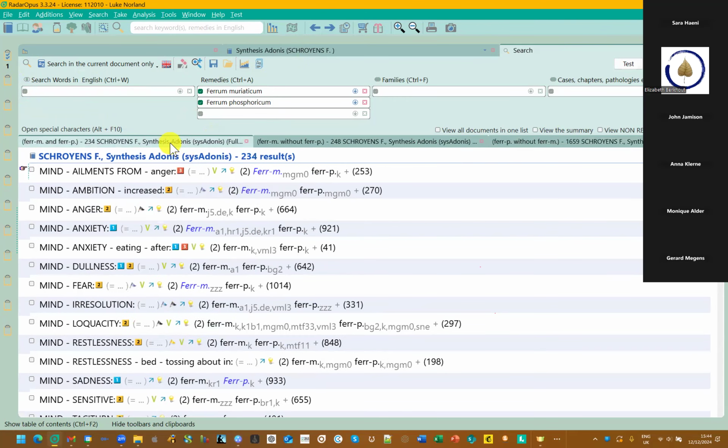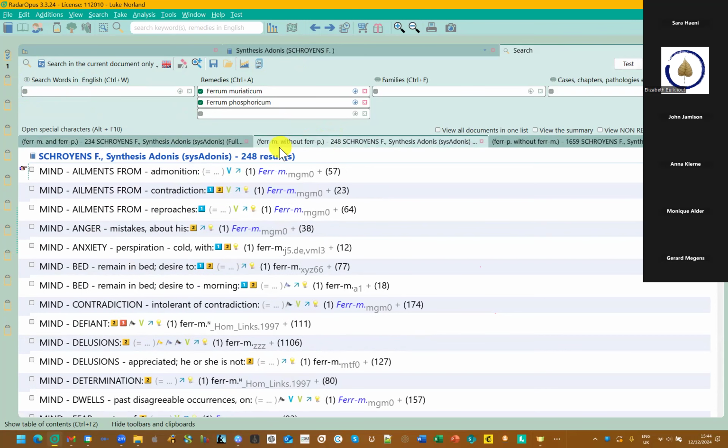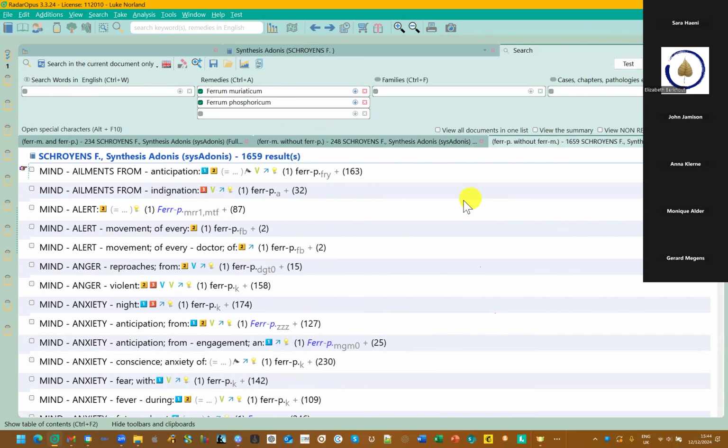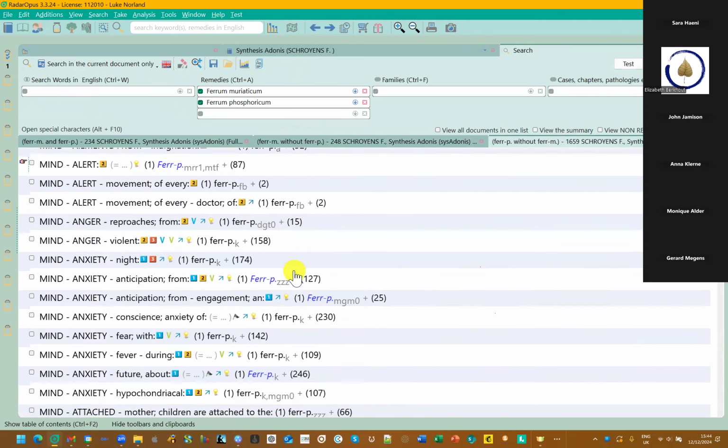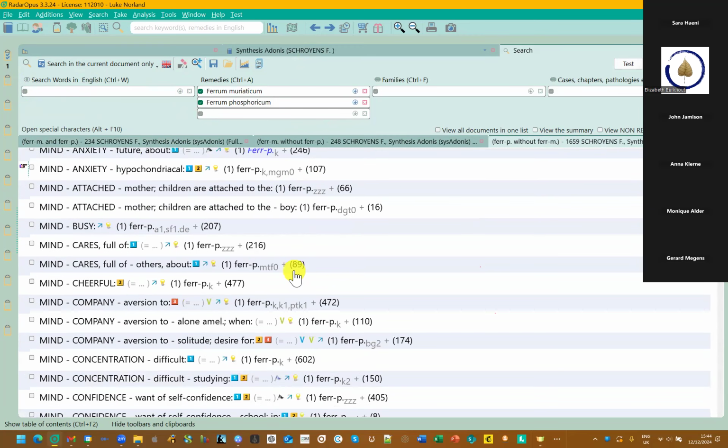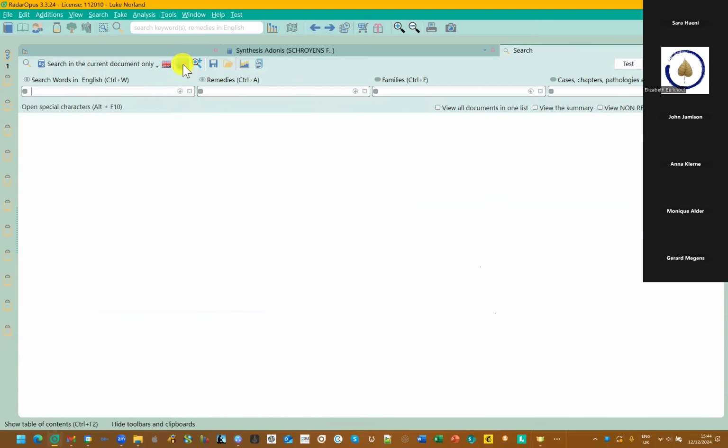The first tab has symptoms with both remedies. The second, ferrum mure without ferrum phos. The third, ferrum phos without ferrum mure. Job done. Okay, click on the eraser. Start again.